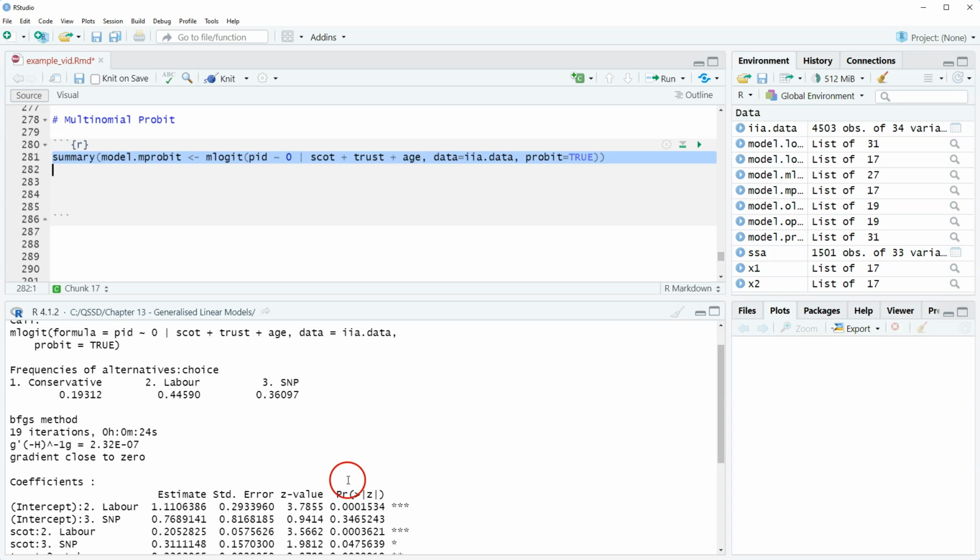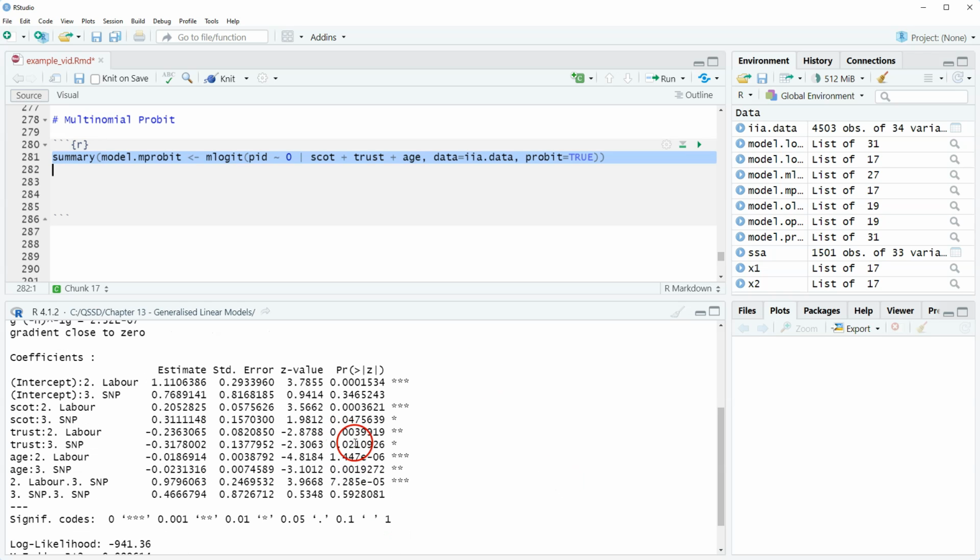Okay, so the output is here. I'm not going to go too much into it, but we see that our conclusions are roughly the same as we had from mlogit, which makes sense because we did not violate IIA.